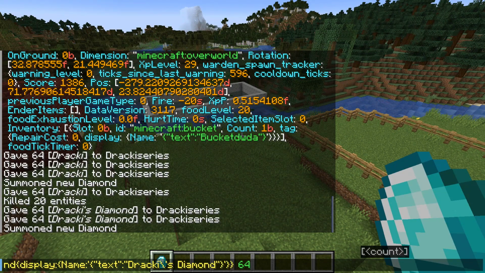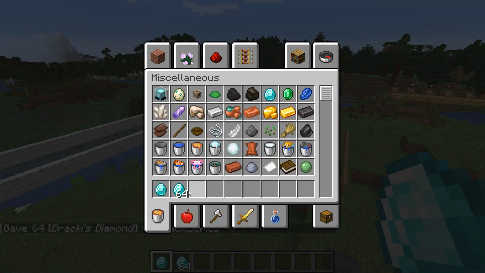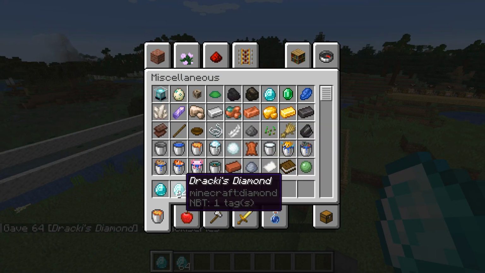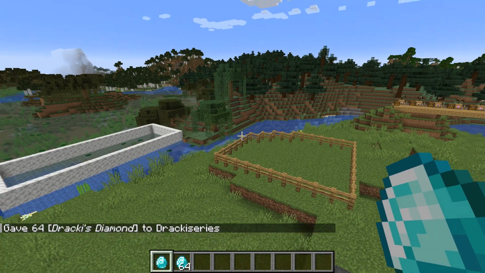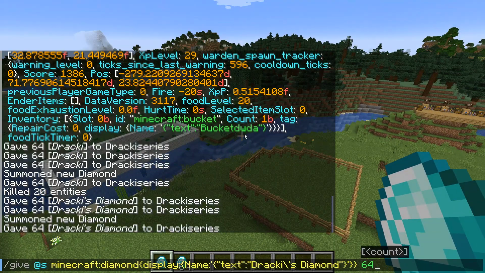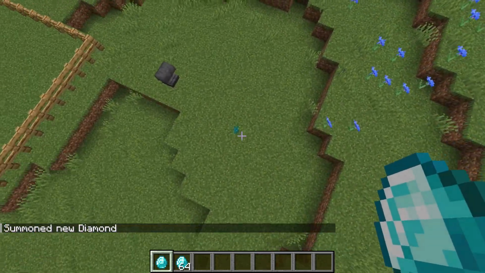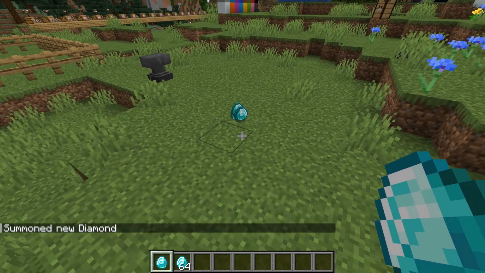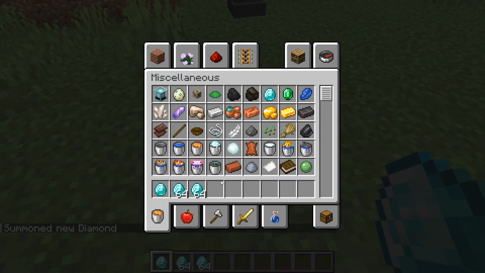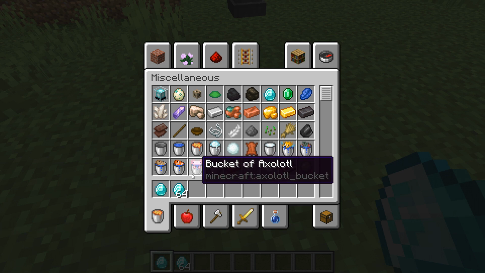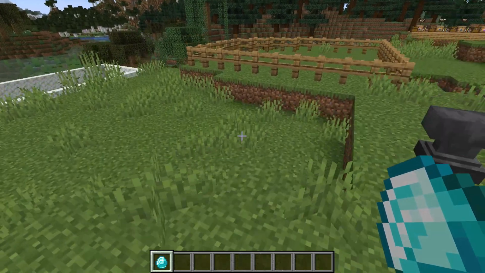Now the first command is like this, where basically it gives a whole stack of Dracki's diamonds directly to the player's inventory. And the other one is this one, which actually spawns a stack of item entities like this. And if I actually pick these up, you will see that these are also called Dracki's diamonds. So those are the two commands that we're going to be going through.